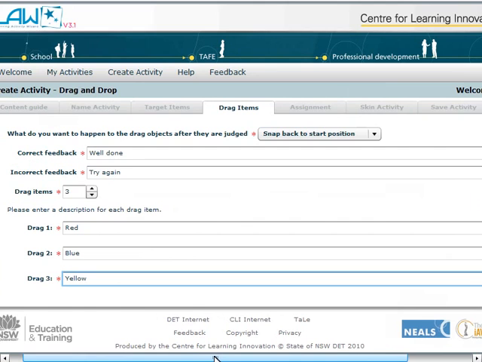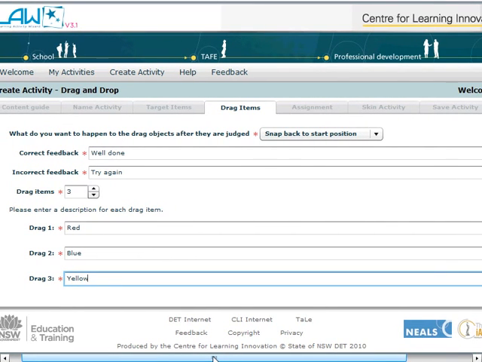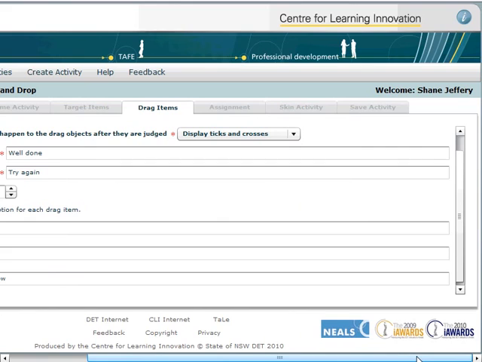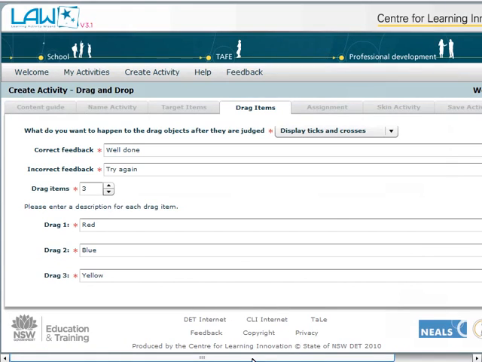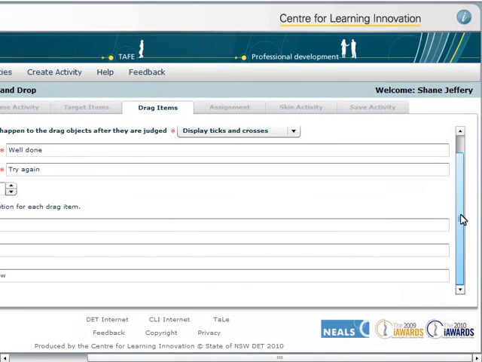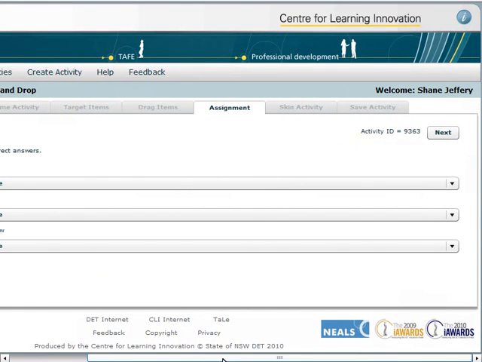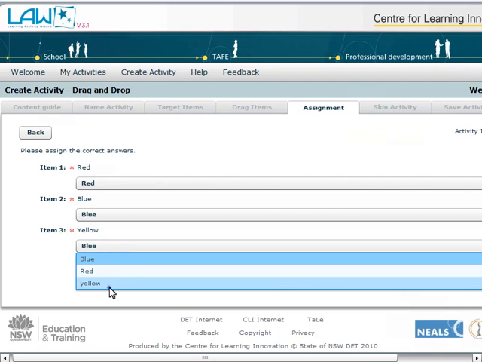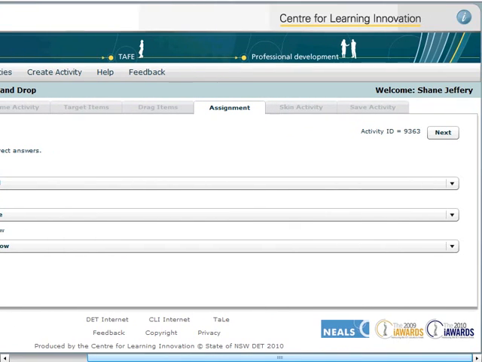Now obviously you guys would be a lot more specific in what you want, but that's just for speed and ease of use what I'm going to do for this example. Different ideas of what we want. I'm going to display ticks and crosses for my result, and so I'm all happy with that. Sorry, I've got to scroll left and right. Click next, and now it says please assign the correct answers. So red needs to be red, blue needs to be blue, yellow needs to be yellow. So I'm happy with that.